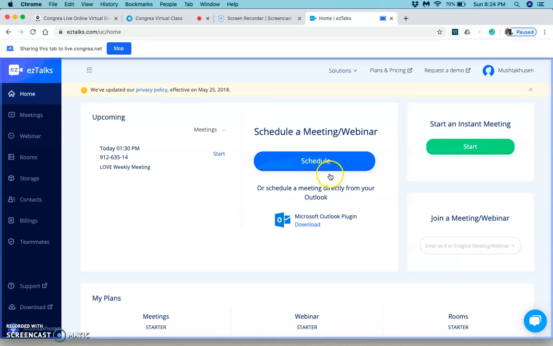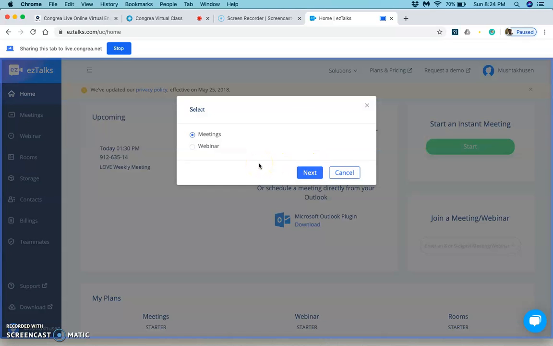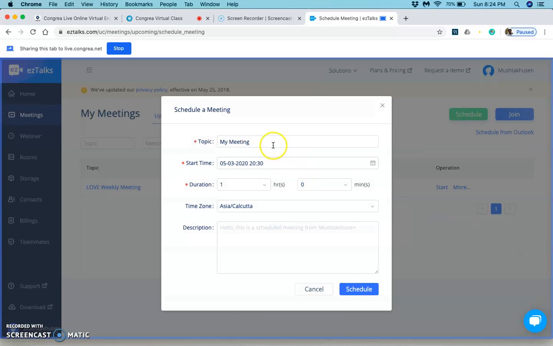Here I am going to show you how to schedule a meeting first. So click on schedule. Then it will ask you to select meetings or webinar. Since we are going to schedule a meeting, I select meetings, then go to next. Then here you can name the meeting. So team meeting, Love, say team A. Then after that you can put the start time.